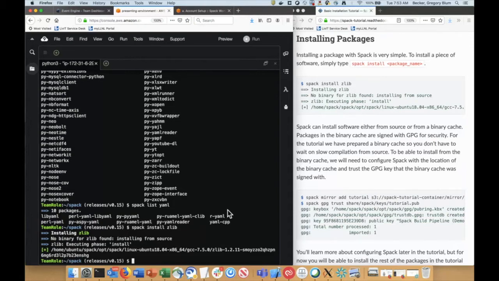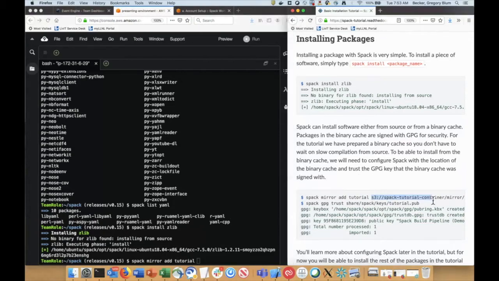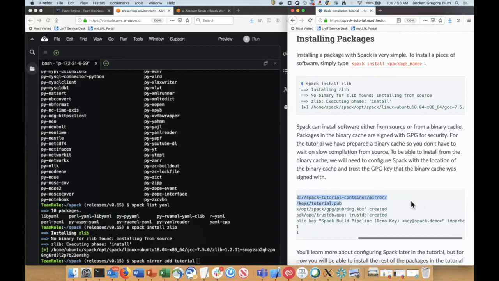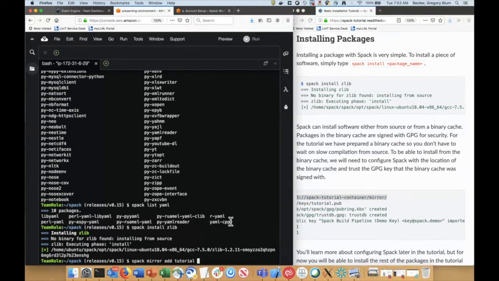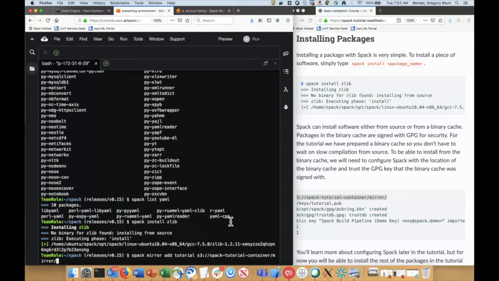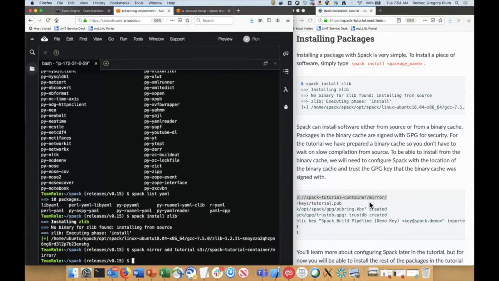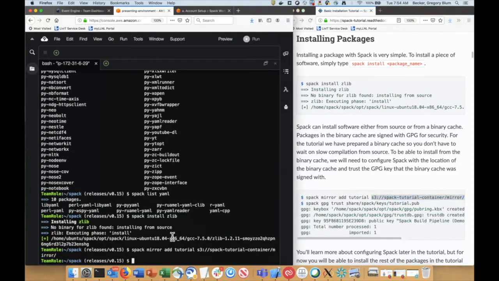So we've seen Spack install from source, and that's fine for zlib, but as we go through the rest of the tutorial, like I said before, we need binary packages. So we're going to configure Spack now to use a mirror of binary packages. Spack mirror add, we'll call it the tutorial mirror. And I'm going to just copy and paste the URL here from the script. That's s3://spack-tutorial-container/mirror.